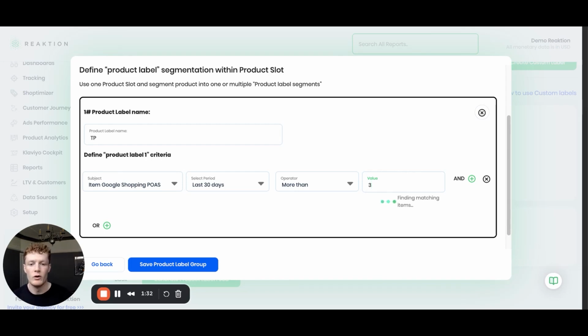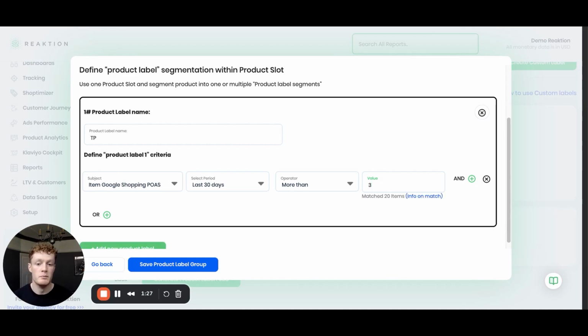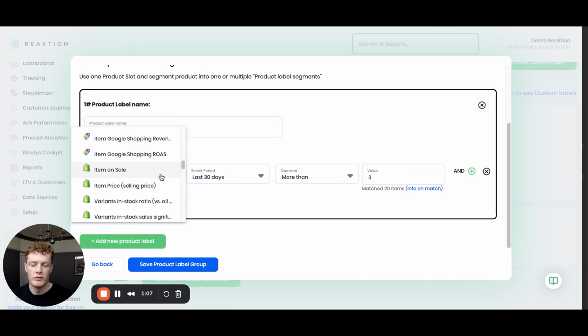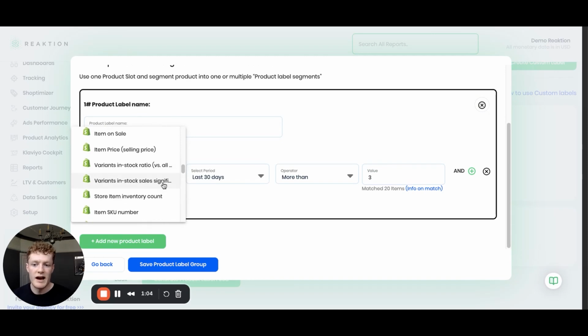You can also, of course, do this for your lower performing products. So instead of POAS more than 3, you could set it for POAS below 1. And that means that all your products that are unprofitable can be placed into a campaign which maybe doesn't spend much budget or can be completely excluded from your shopping campaigns. We also, as I mentioned, offer the option to pull through items on sale, variants in stock level, as well as things like item created X days ago or the cost of goods sold.